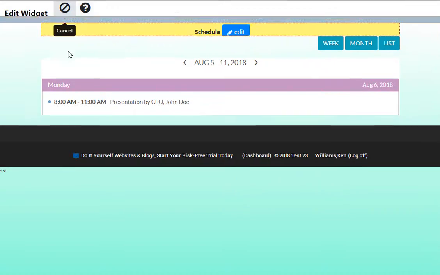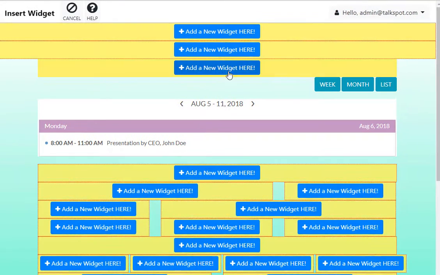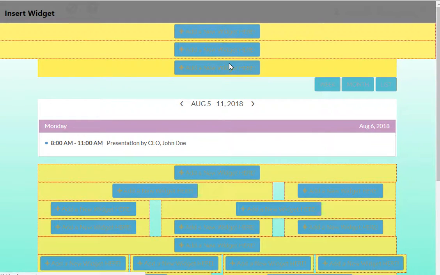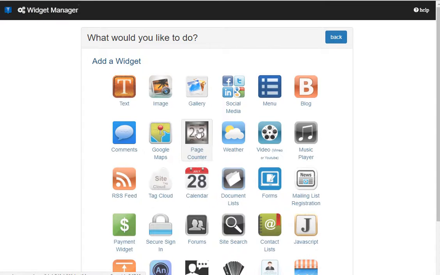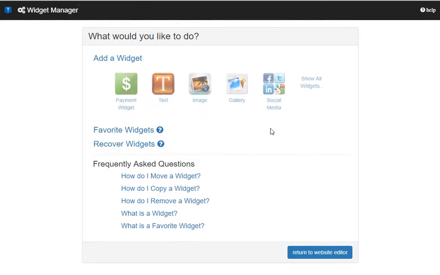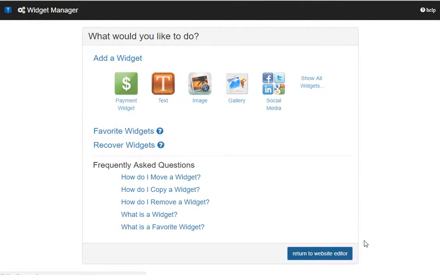You add it to the page just like any other widget. So we'll go here and we'll click add a new widget. And after a second, you'll see that under show all widgets, there's a calendar. You just select that calendar and it adds it to the page. But since we've already got one, we'll go back in and take a look at it.